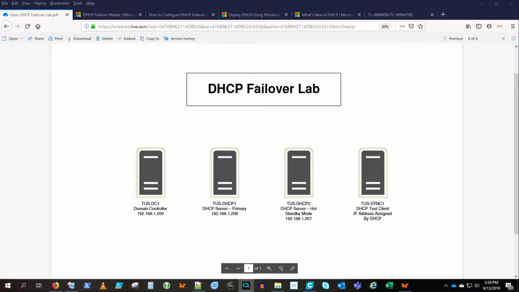Welcome back. So today we're going to look at DHCP failover. In Server 2012 and extended into Server 2016 and on, basically you can fail over DHCP service. You configure one DHCP server with all its scopes, install the DHCP service on another server, point to it and say, I want to make this a hot standby. So we're going to work through that lab right now.